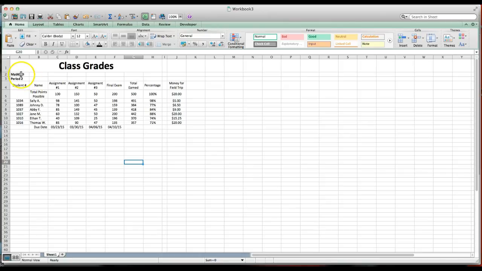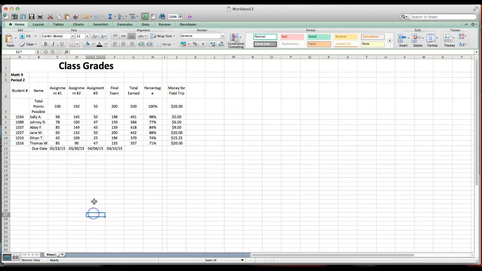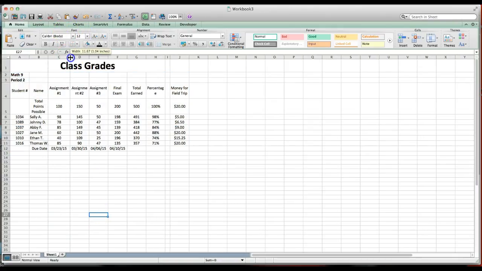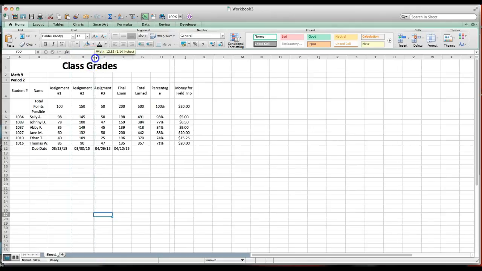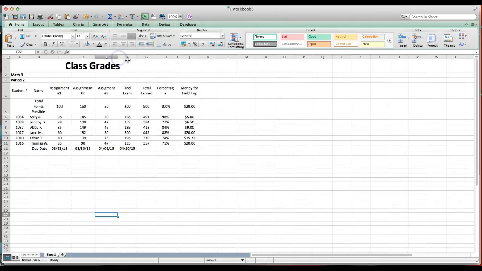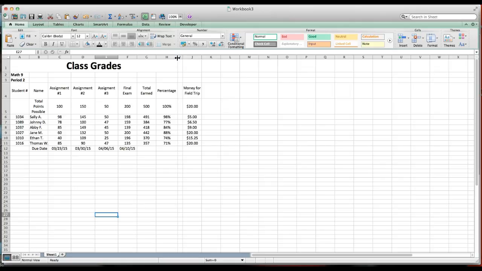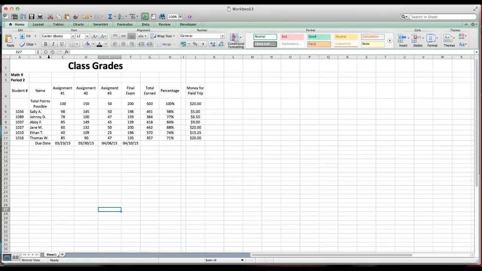This is all really small, so I'm actually going to just highlight everything and make it size 14. And you might have to go in here and increase some of the cell size. That looks good. Oh, I think I'm going to click in between the B and the C. I think that's perfect.